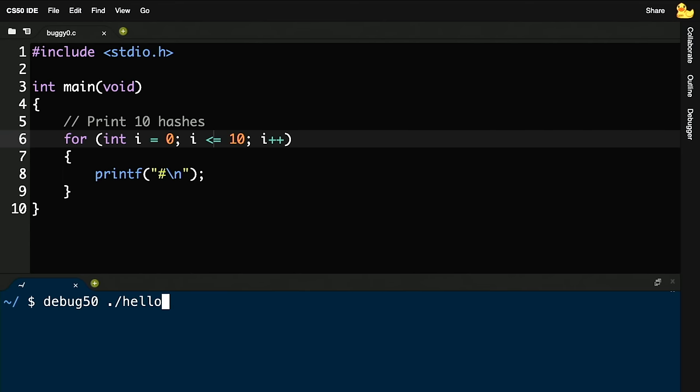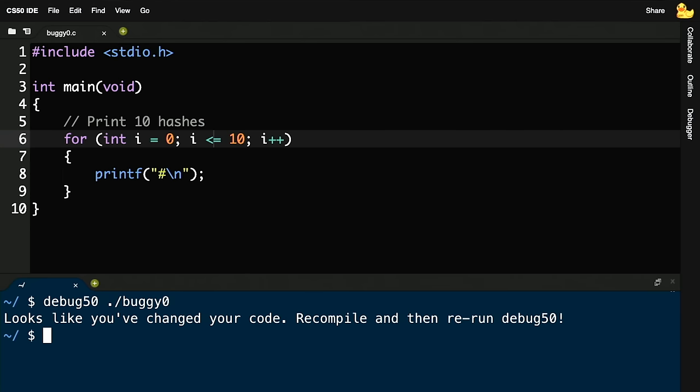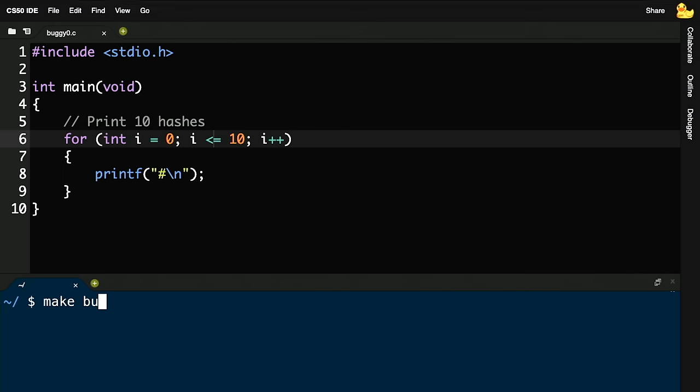So I'm going to go ahead now and run debug50. So no, sorry, debug50 ./buggy0. So I write debug50 first, a space, and then ./ and the name of the program that's already compiled that I want to debug. So I'm going to go ahead and hit Enter. And notice that, oh, it was smart. It noticed that I changed my code. And I did a moment ago. I reverted it back to the buggy version. So let me fix this. Make buggy0. All right, no errors.